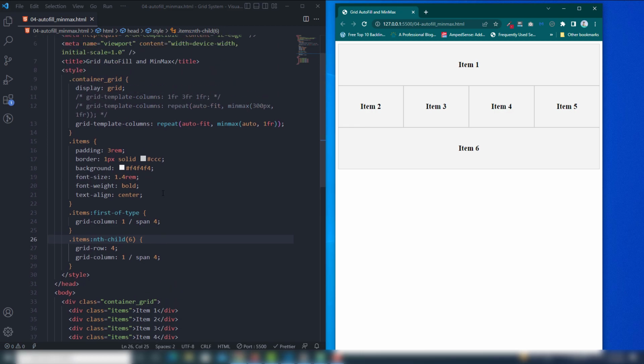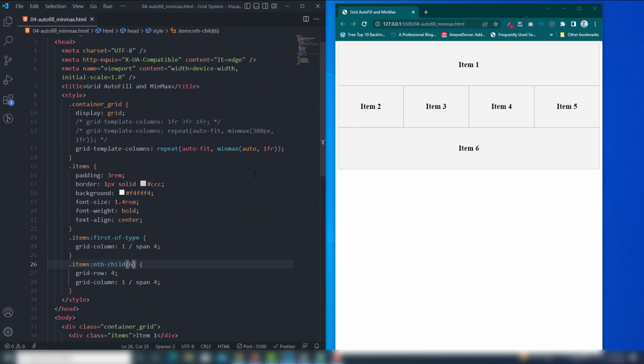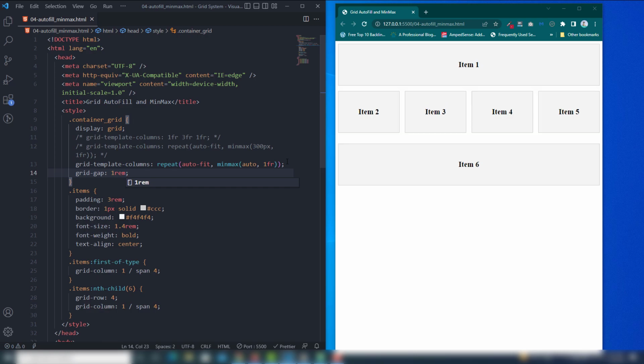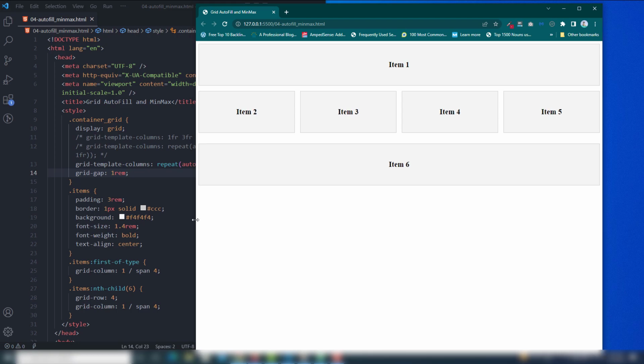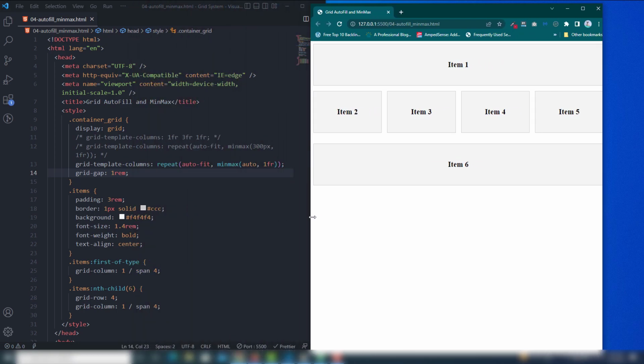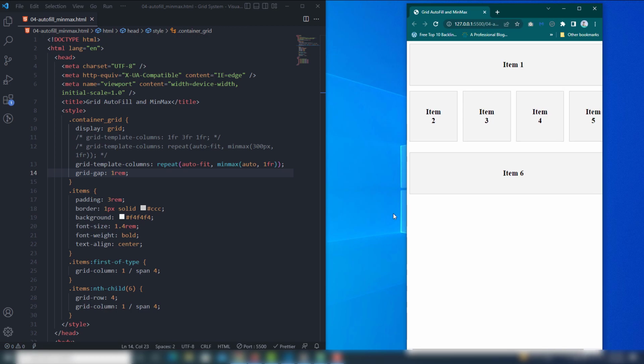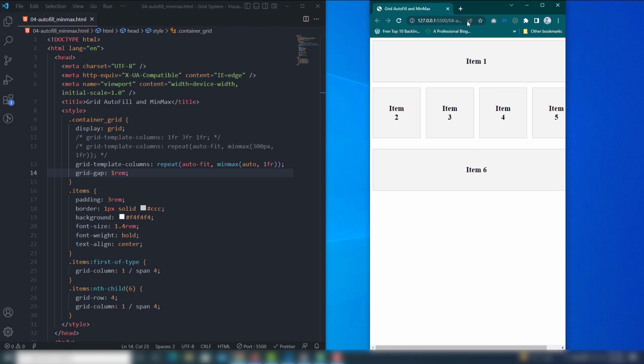Right, so the next thing is I'm going to add the gap. I'm going to use grid gap 1rem. Perfect. So this is a normal size, right? When you hit 768 pixels, as you can see, some text has been hidden now, and I'm able to see the scroll bar, right? But I want to stop that.